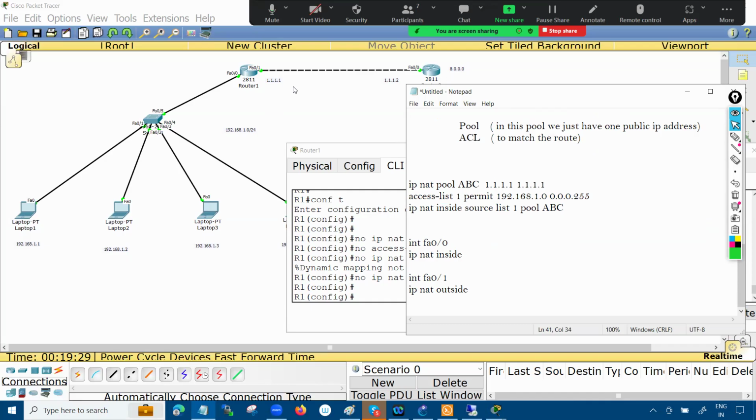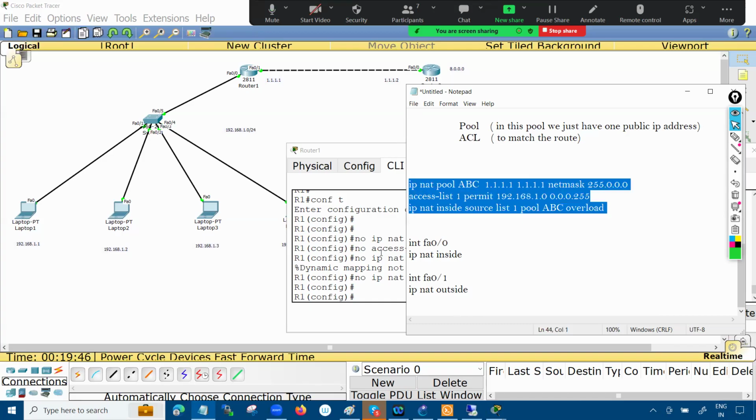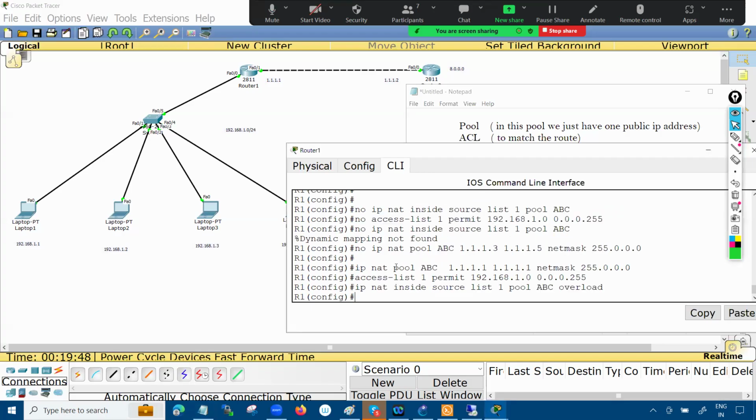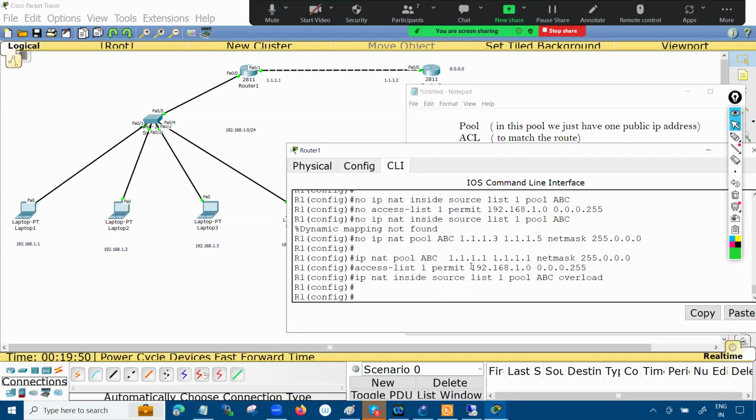That's all. So start with the one-on-one, end with the one-on-one, and then the netmask will be this. Permit this and pool. That's all. And pool ABC, and then I'll mention the overload keyword. Simple. So I just call the starting IP address one-on-one, end with one-on-one. That's the starting range and ending range. So I'm just using one IP address in the PAT.